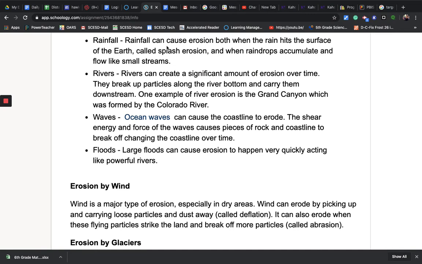Rainfall. Rainfall can cause erosion both when the rain hits the surface of the Earth, called splash erosion, and when raindrops accumulate and flow like small streams. Rivers. Rivers can create a significant amount of erosion over time. They break up particles along the river bottom and carry them downstream. One example of river erosion is the Grand Canyon, which was formed by the Colorado River.